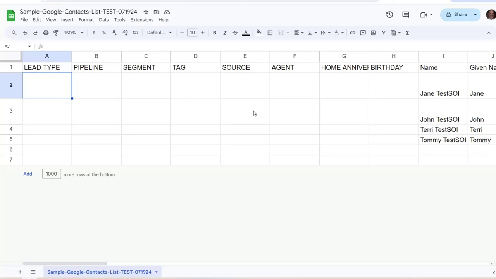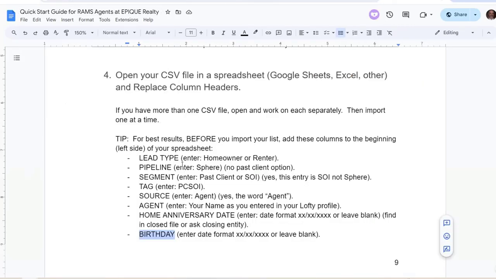You can see I made this big so you can read it. Over here on the right, we have the name of our person. And so we're going to go down knowing who they are. We're going to do our best to answer these questions, such as what's the lead type, pipeline, segment, tag, source, agent, home anniversary, or birthday. So let's go to our notes.